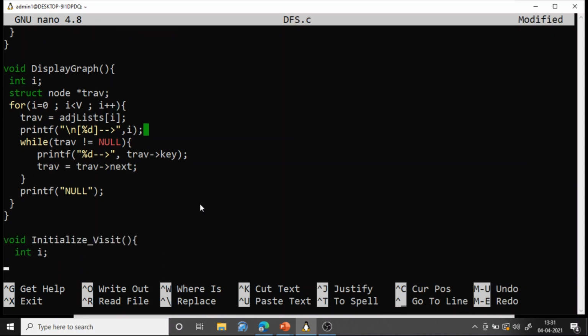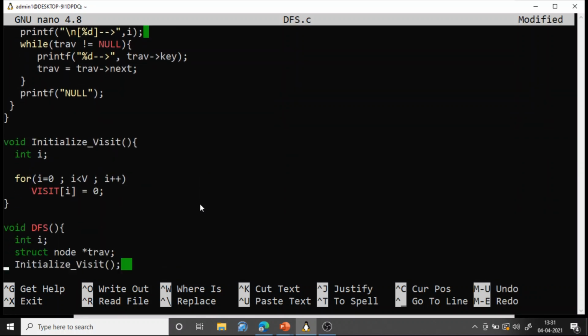Okay? Fine. Now let us see the code of DFS. Before that is initialize visit. This initialize visit function makes all entries of the visit array 0, which means none of the nodes is visited yet. So if you declare a variable I, then for I equal to 0, I less than V, I plus plus, visit of I is equal to 0, which means this node has not yet been visited. Okay, fine.